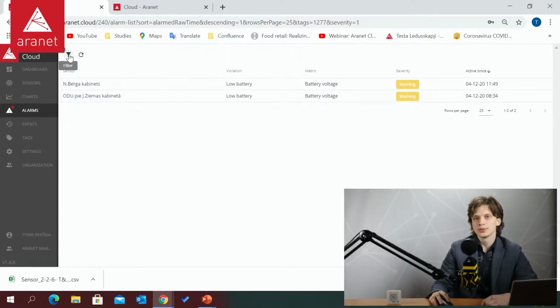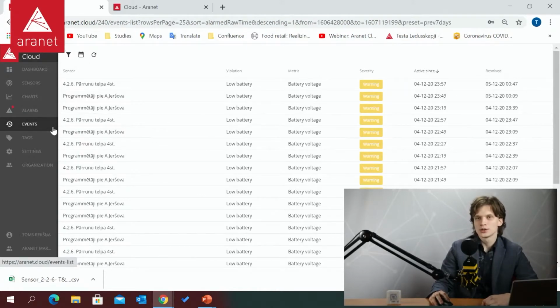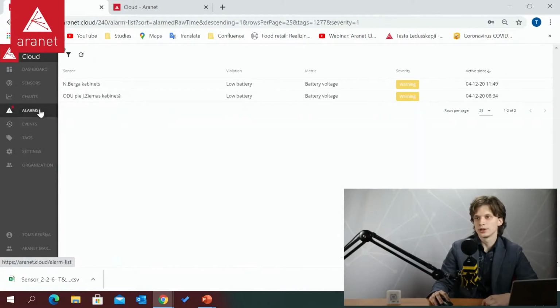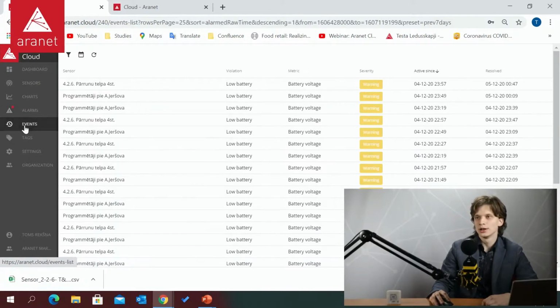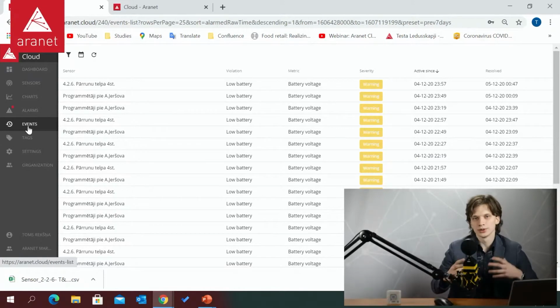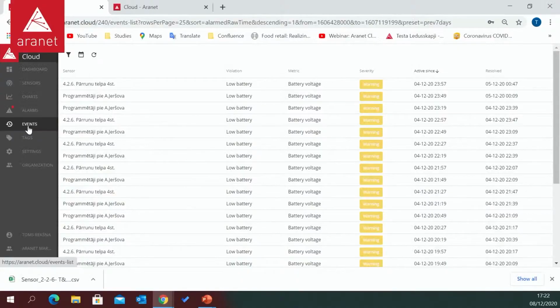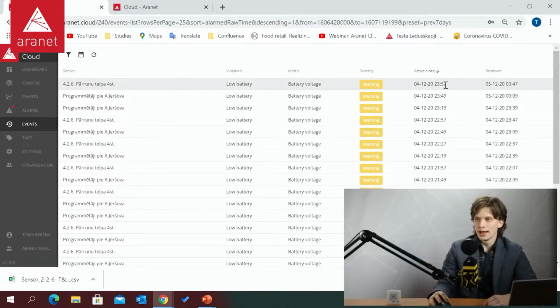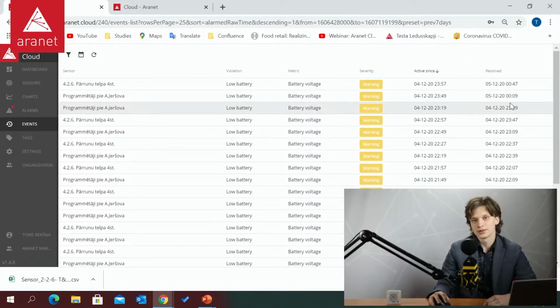Right, so there is another view added, which is events. So if the alarms show the actual situation, then the events pane will show you when that alarm started. So as you see, active since, so the date and timestamp, and it also will show you when it is resolved, if it is resolved, right?